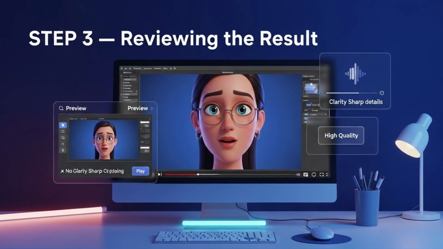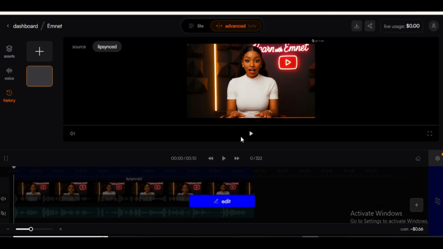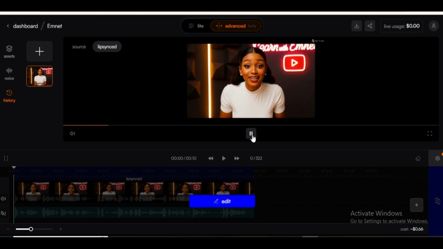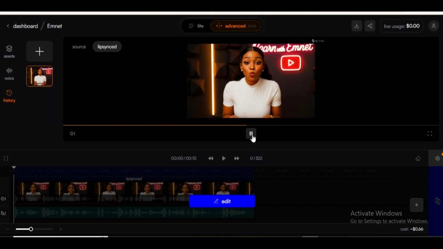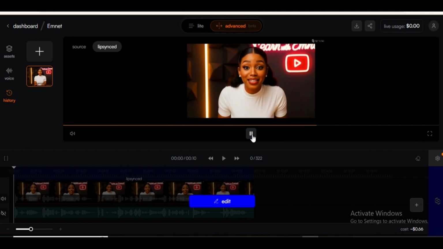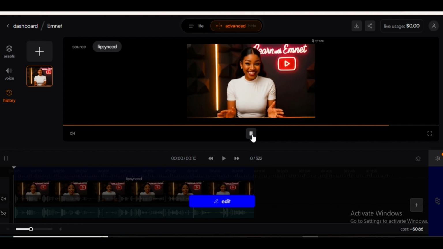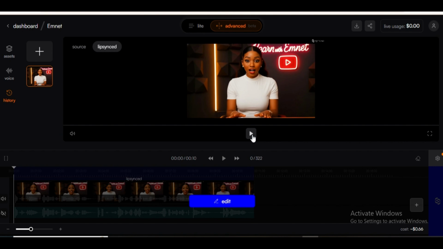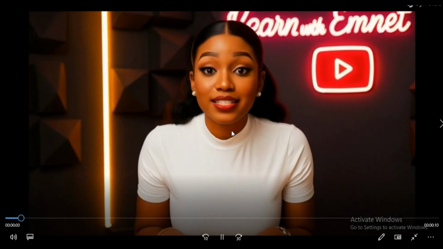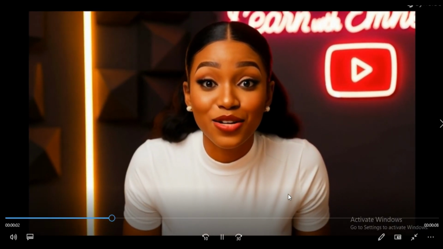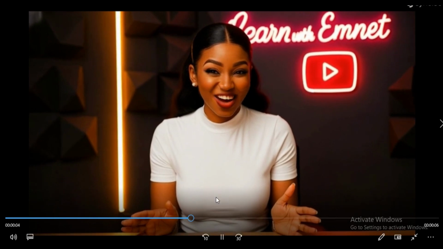Step 3. Reviewing the result. Now the video is ready. Let's play it. Okay, tell me, are my lips dancing off my face? Or is the watermark sitting smack in the middle like it's paying rent? Comment and let me know. Wow, this is beautiful. It even enhances the video quality. No glitches even during motion.